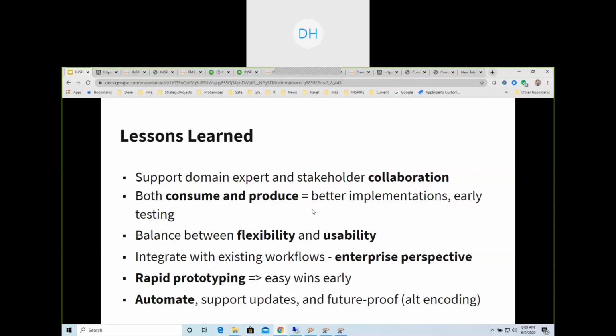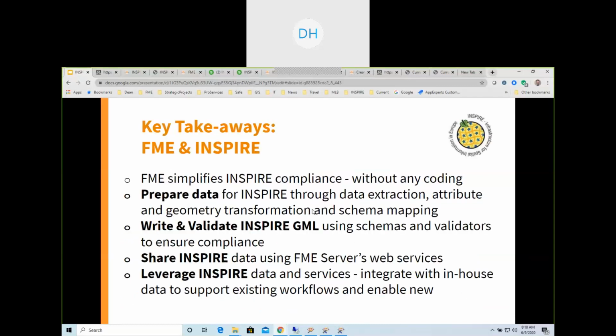And being able to do rapid prototyping means we can pick some of the easy wins early and show some early success and get buy-in for projects. And the other thing we've seen over time that's really key is automation, making sure systems are easy to update and are future-proof, capable of things like alternate encoding support.